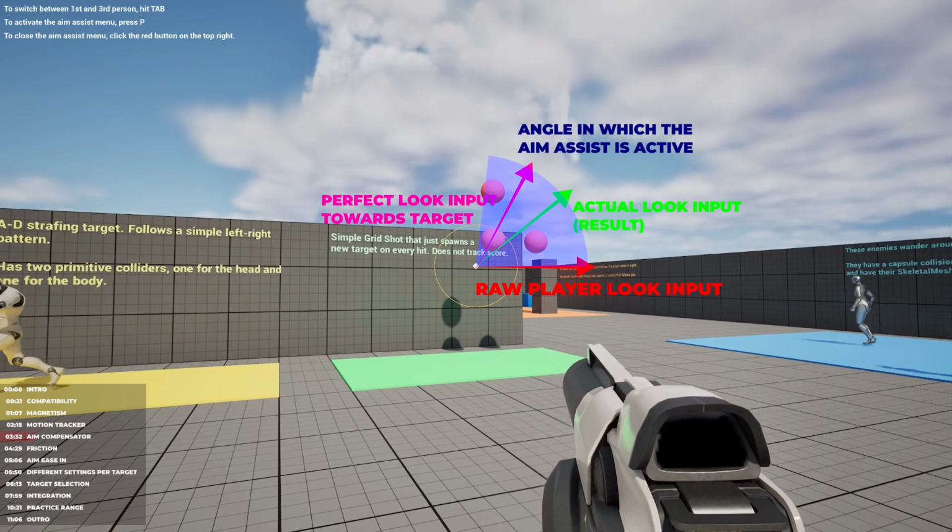This angle is a threshold that is set as a configuration for the script. And of course, its strength can be configured as well, ranging between a minimal nudge towards the mark all the way to basically overriding the player's look input.